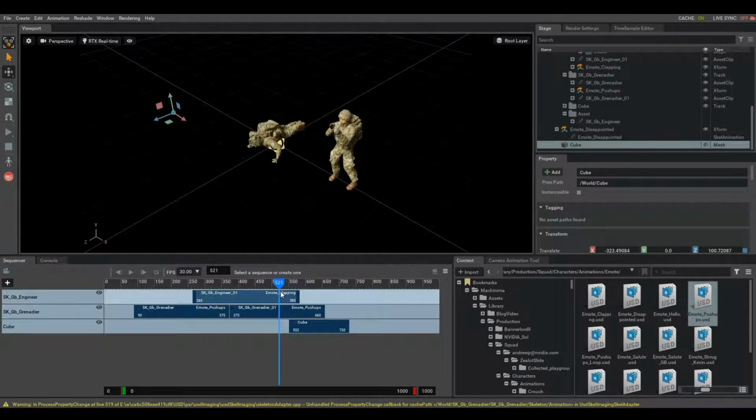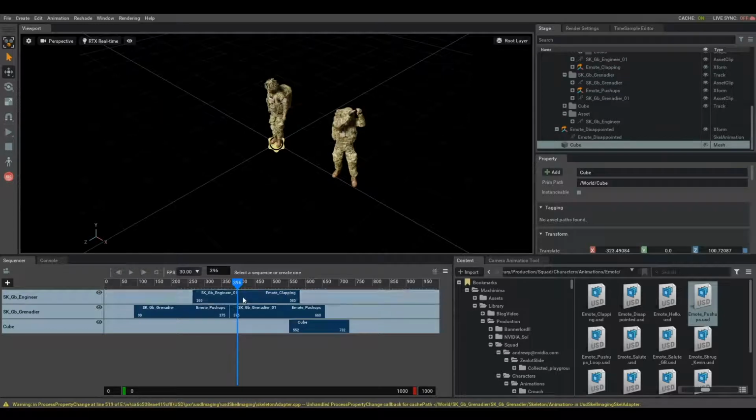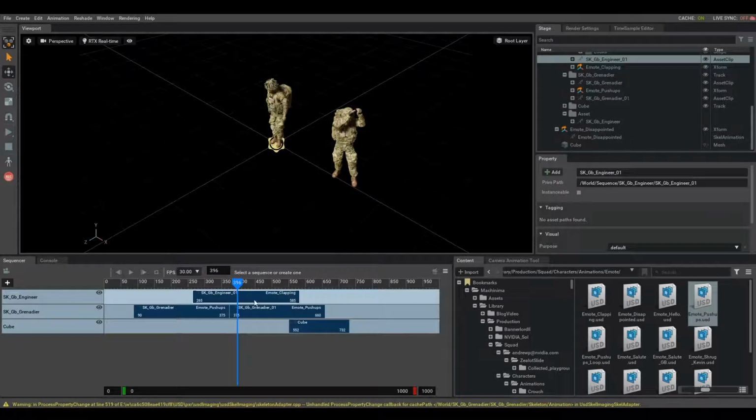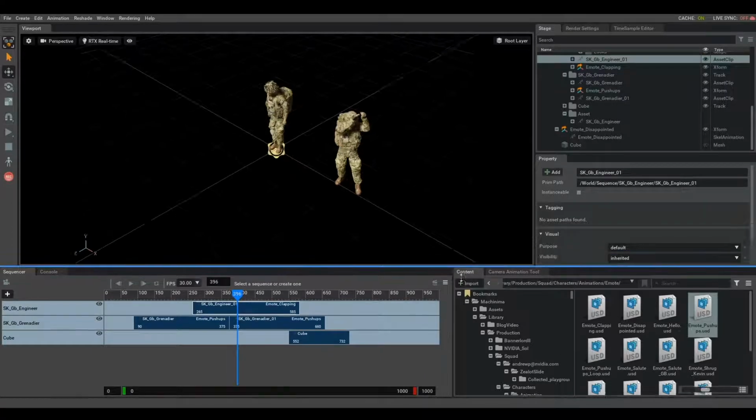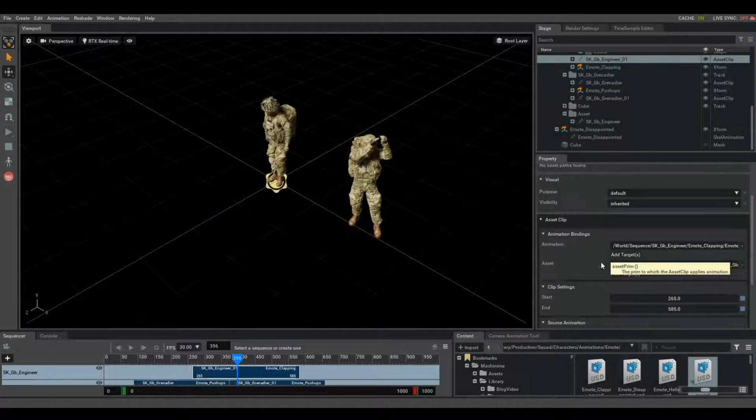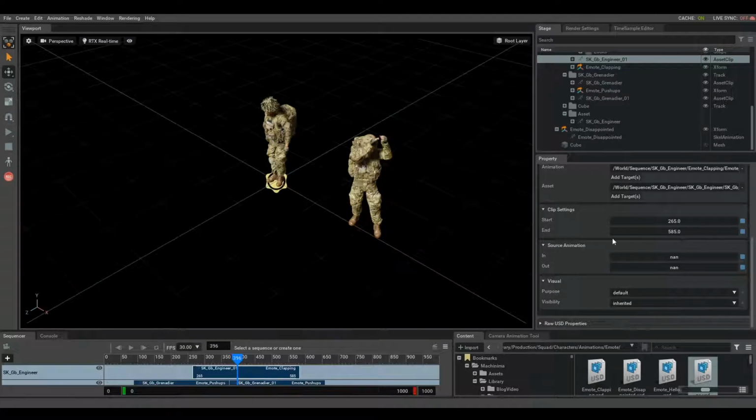Now I'll talk about how to do some more fun stuff like animating that cube and putting them in the sequence in a different video. Now the next thing I want to talk about is the actual clip itself. So if I click on this particular emote clapping, and I go to the Properties tab, I'll actually see that I do have some options over here.